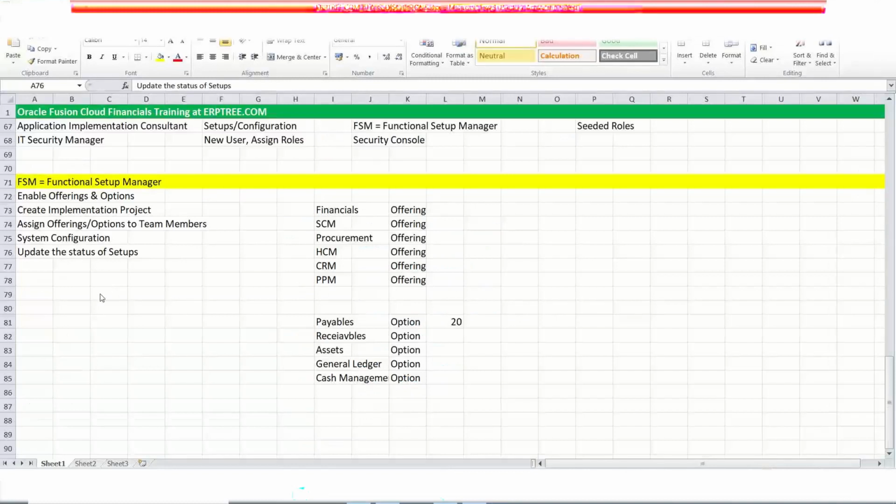Anyway, let me add a few more points, and everything we'll see in the one session. The other few points you have to understand: one is we have to enable the offerings and options in every fresh instance. Then you can create an implementation project by selecting the required offerings and options. We can assign the offerings and options to team members, and we can perform the system configuration. Accordingly, you can update and track the progress of the project.